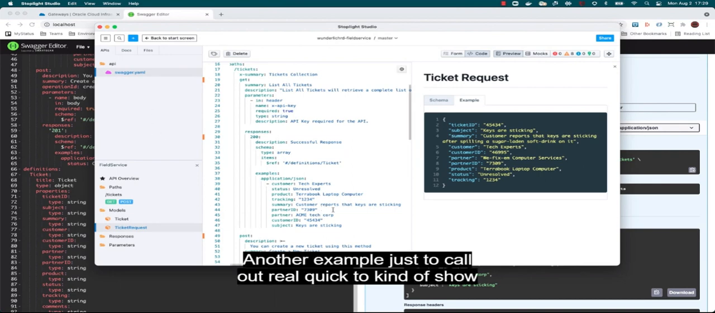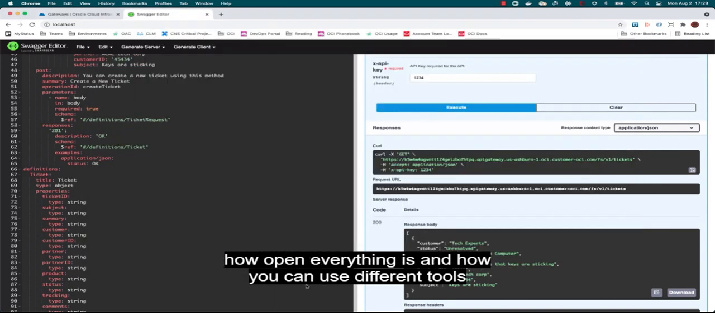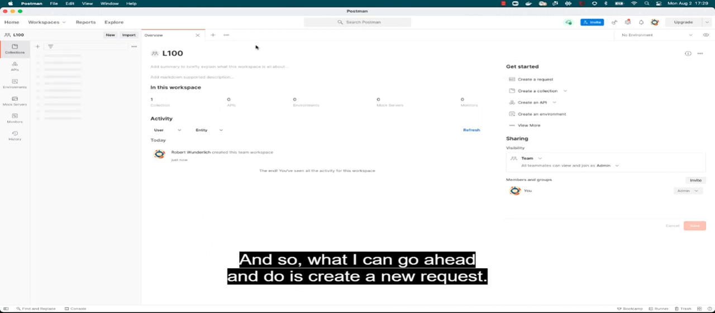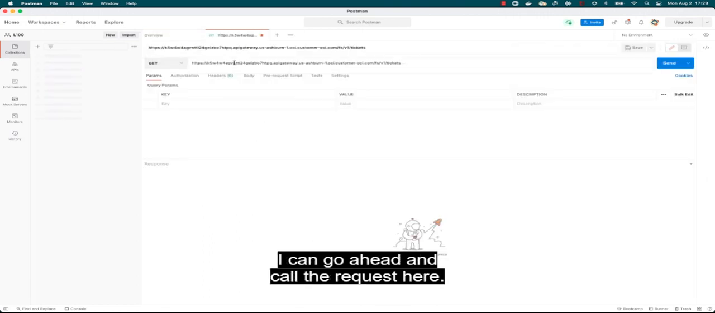Another example, just to call out real quick, to show how open everything is and how you can use different tools, is we can take this endpoint here and go over to another popular tool called Postman. So here I'm in Postman. And what I can do is create a new request. I can call the request here.